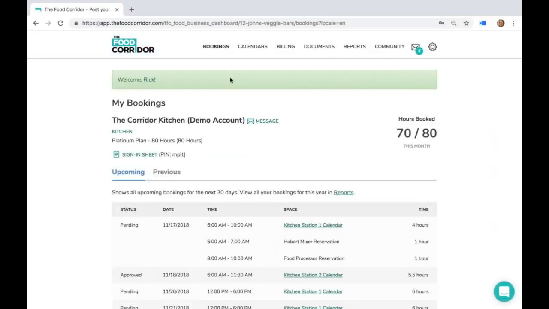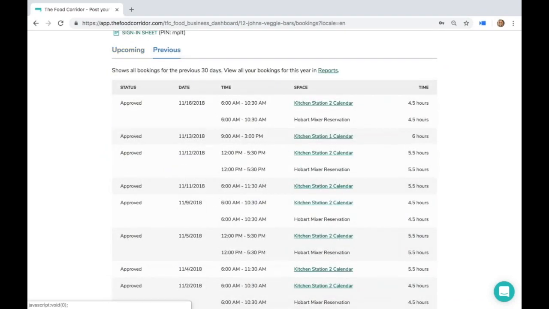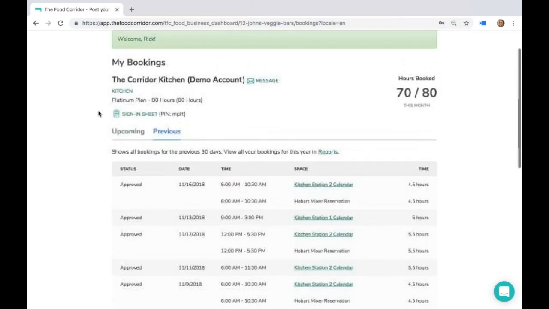And you're in your account. You'll see all these tabs at the top: bookings, calendars, billing, documents, reports, community, messages and notifications, and settings. On this main bookings tab, you will see all the bookings that you've created in your kitchen, upcoming for the next 30 days, and any previous bookings from the last 30 days. Here you will also see if your kitchen has assigned you to a monthly billing plan. You'll see what that is right there. And you can also see over here your usage throughout the month, so how many hours you've booked this month so far.